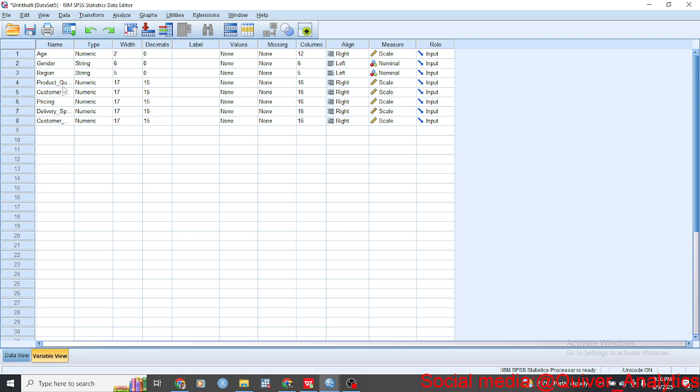In case you want to enter 2 words, you use underscore. It also does not take special characters, and it cannot start with numbers. So we have age here. For the label, I can type it out as age of customers. Gender, I can just say gender.